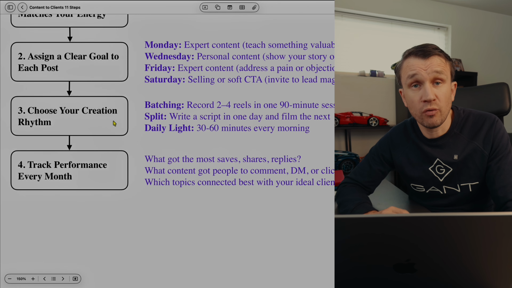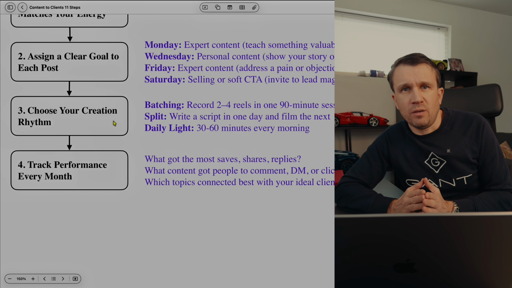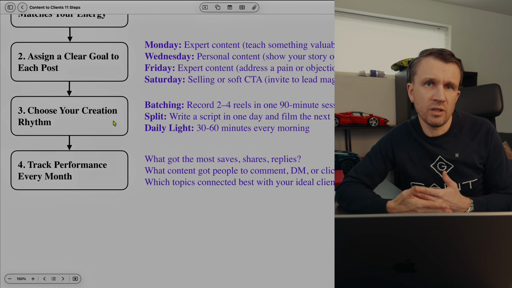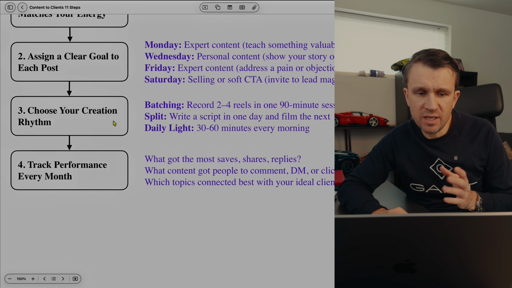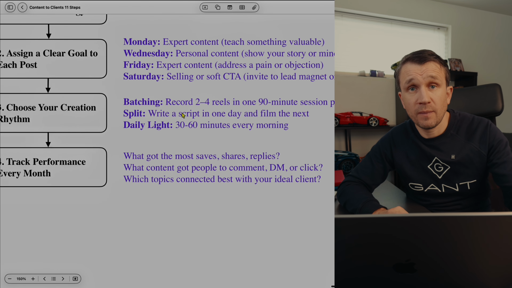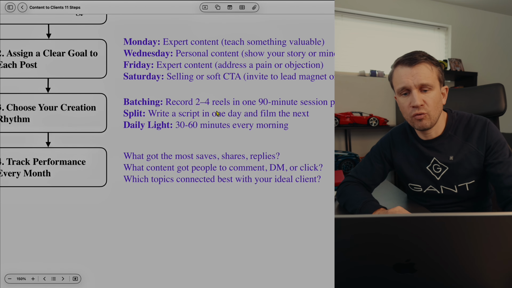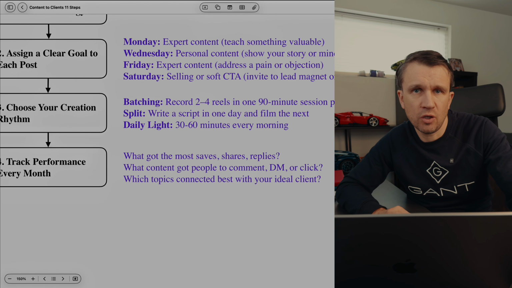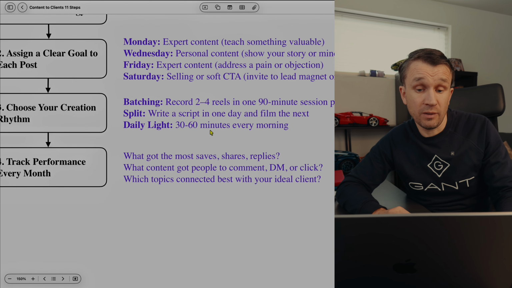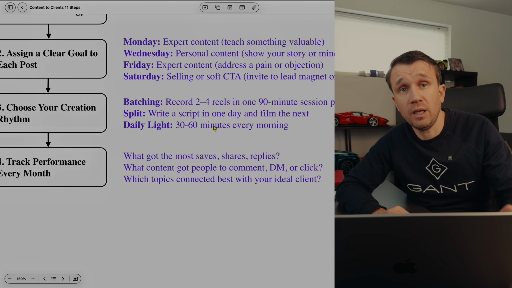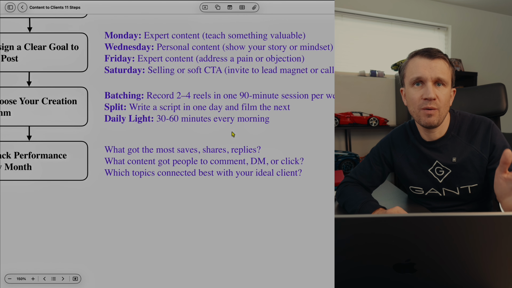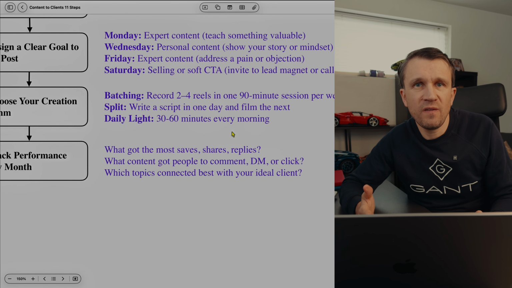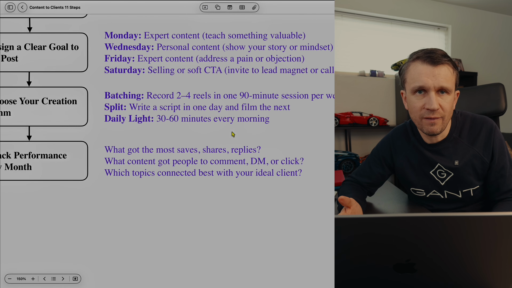Then choose your creation rhythm. Some people love batching, others like recording same day when inspired. Either works as long as you stay consistent. Here are 3 easy options you can use. Batch recording. Record 2 or 4 reels in one 90-minute session per week. Or split. Write a script one day and film the next day. Daily light. 30 to 60 minutes every morning, for example. Pick what fits your schedule and creative energy.